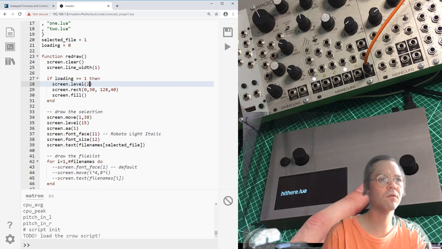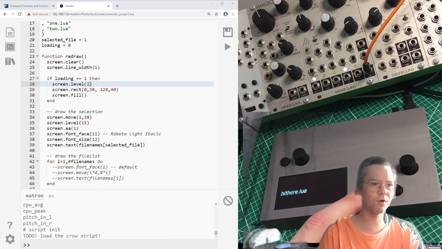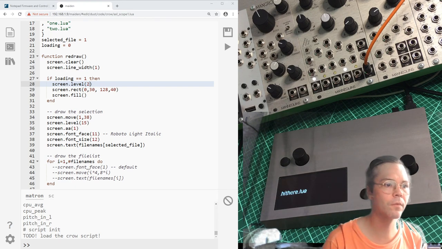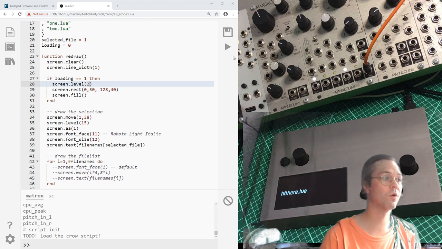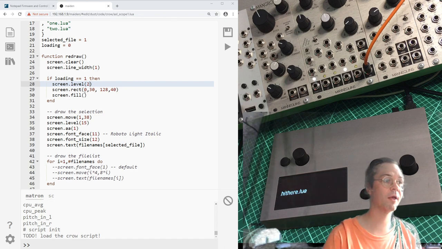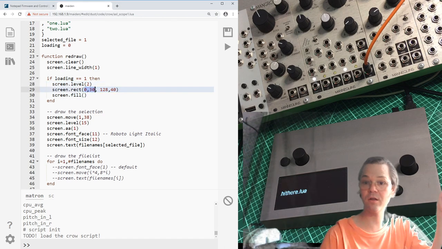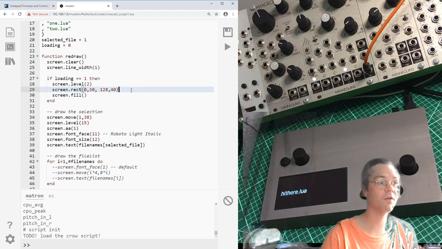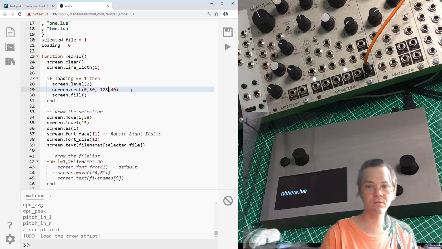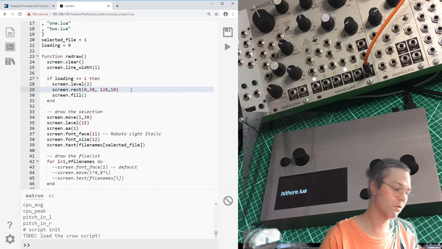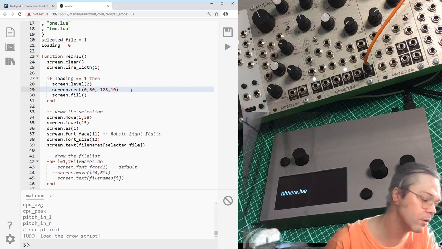Okay, what's the order of arguments for this rect? Screen rect, draw a rectangle. Oh, okay, so I have this wrong. The first pair is the x and y, so that's where we start the point from, and then the next two are the size of the box. So 128 is correct, because we want to draw the whole width, but 40 is way too big, we just want like 10. So how does that look?